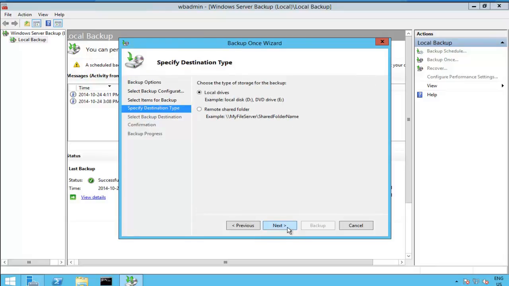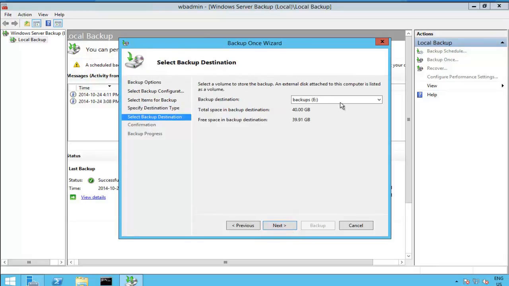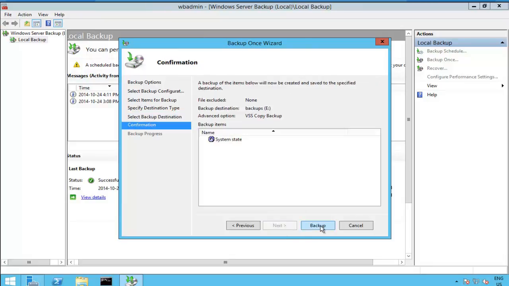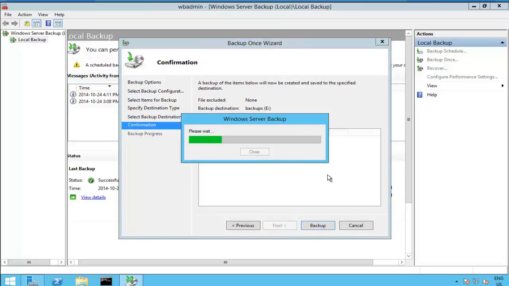Pick local drives. You'll select the backup disk. You can see that it's either a backup drive or a DVD drive, so your C drive is not an option. Backup. And this will take 20 minutes, 25 minutes to finish, so I'm going to just stop the video for a bit.